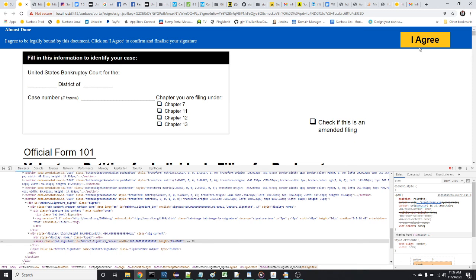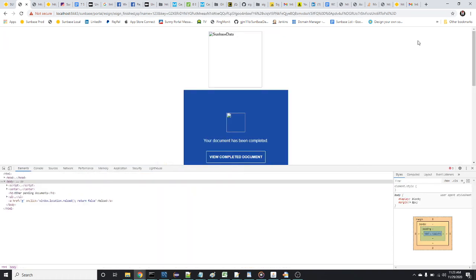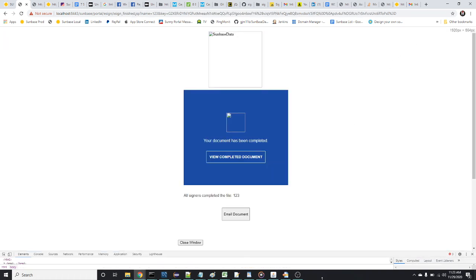When they hit I agree, it finalizes the document. They would be able to download it. My logo is broken on my test environment. And that would be it. It would attach to the customer record and then be good to go.